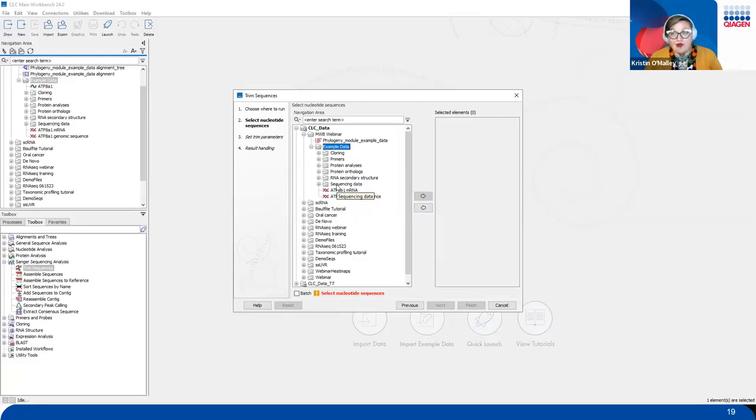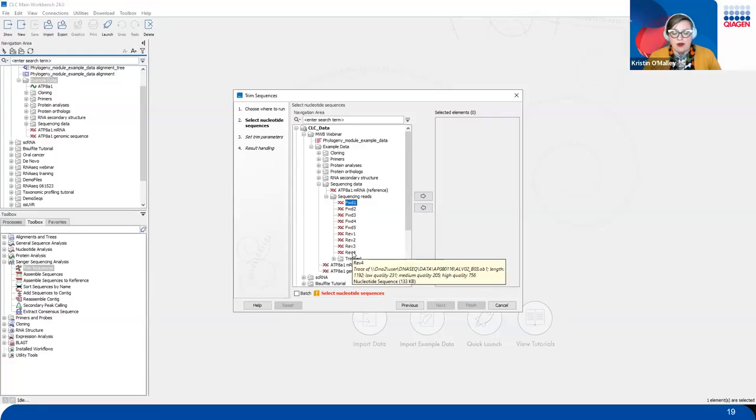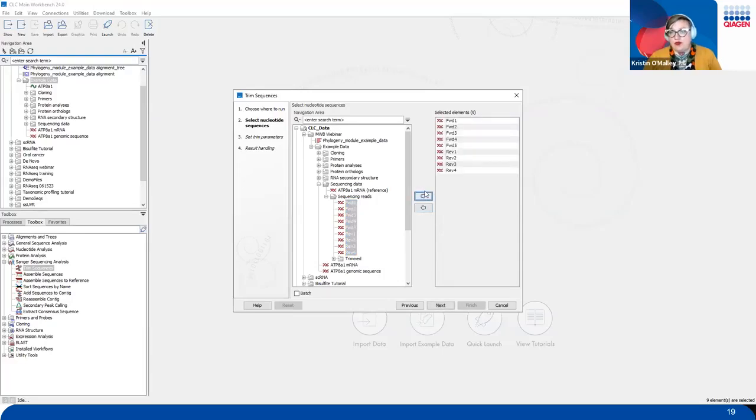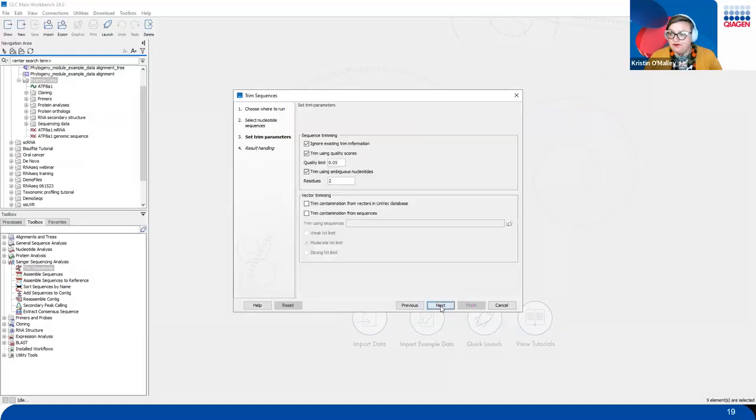So first things first, we want to grab our nucleotide sequences that we have either imported or grabbed from our example data. So here you can see in our example data folder, we have this sequencing data folder. I'm going to open that up and see that we have a whole bunch of different reads that we can select and import into this Trim Sequences tool. So I have gone ahead and selected 9 different sequences to trim. Once I'm good with that, I'm going to go ahead and click on this Next button.